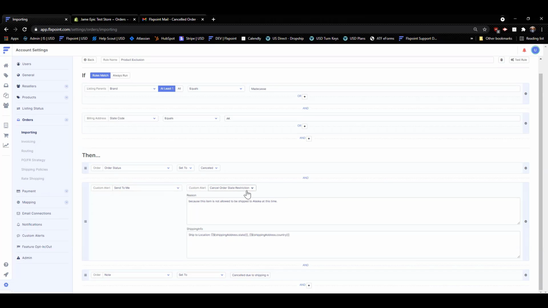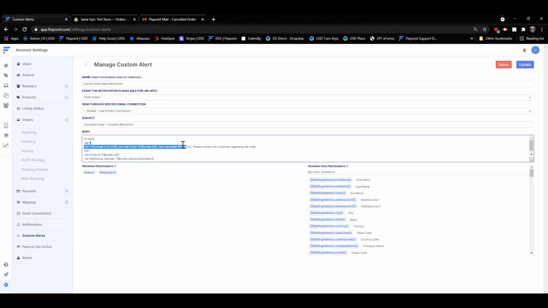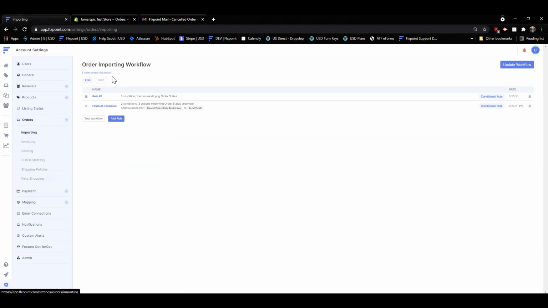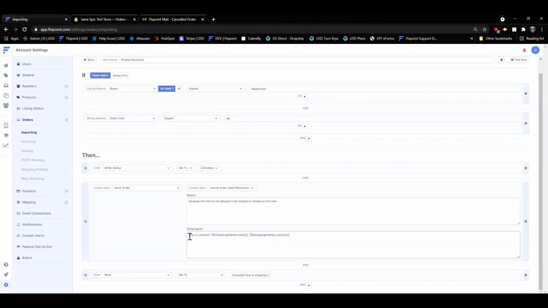The cancel order state restriction is the custom alert that we made. And then the reason, this is that reason field that we put into our custom alert right here. So this reason right here. And then we're just going to put in the shipping info, the ship to location, and the shipping address in there as well, because that's what's going to populate that shipping info field. And then we're also going to add a note to the order that just says canceled due to shipping restrictions, just for reference later on if we need it.